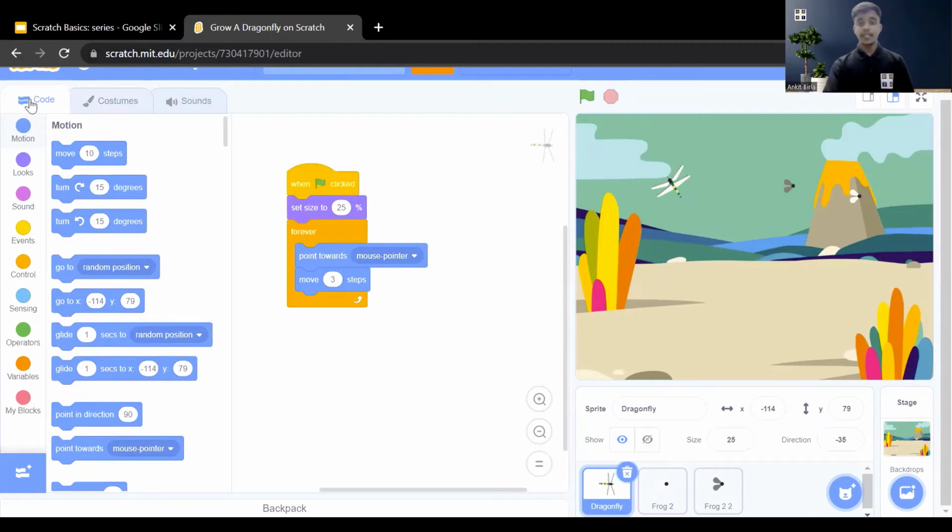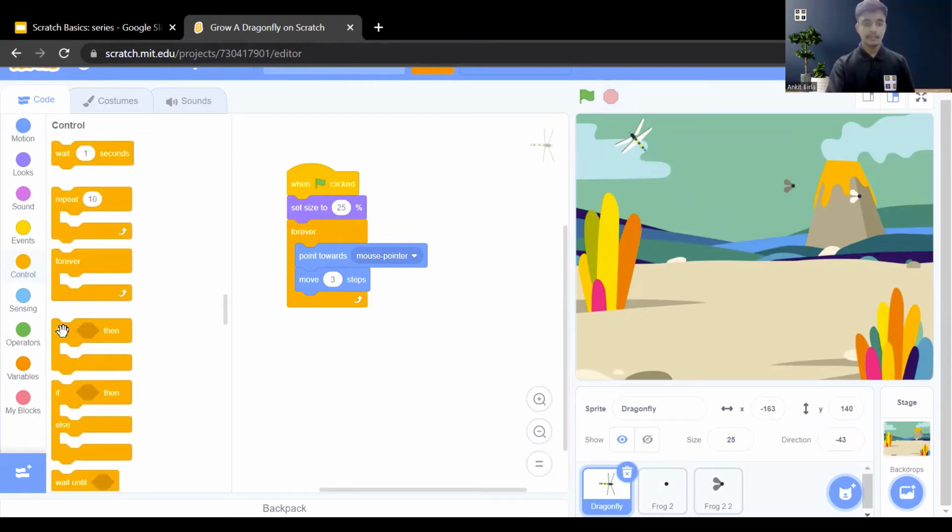And now we need to resolve that glitch. So just add a conditional block. Go to the control section, drag the if block, and if the distance is greater than 20 or 30, then only it will move.